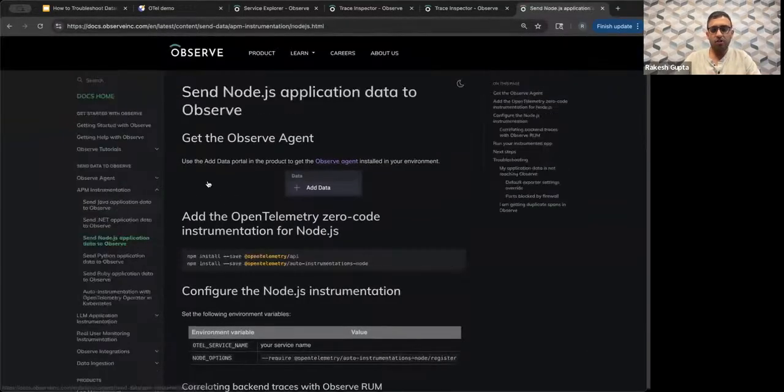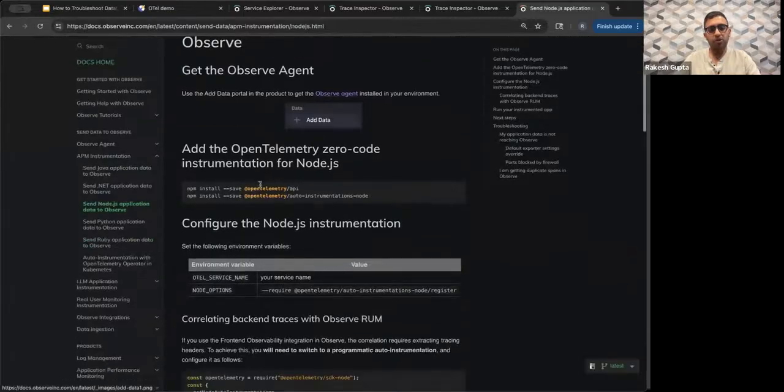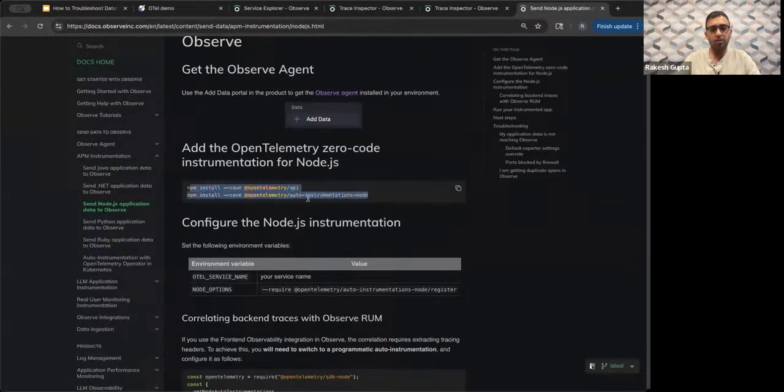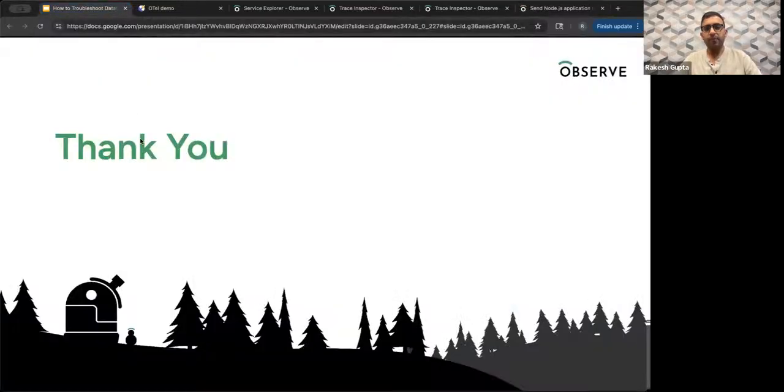For a different language, let's take Node, it's very similar. You just run a couple commands. You're just getting the OTel libraries. You set a couple of environment variables, and you're basically off to the races.